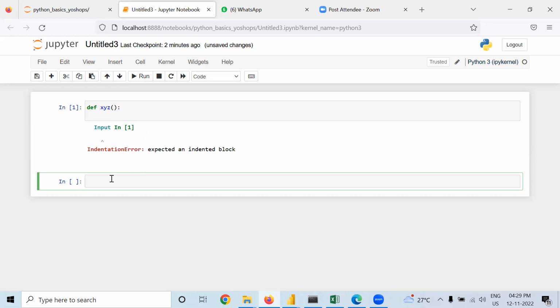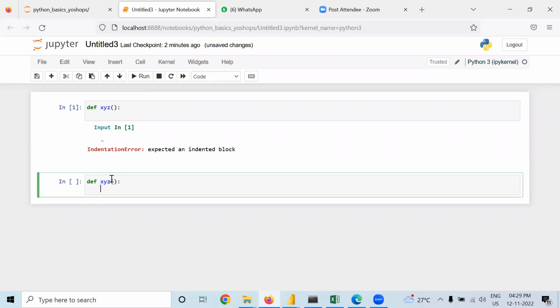Now I am writing it once again. def x, y, z, bracket, then colon, then enter. If you don't want to put anything into this function, you should write pass. If you have accidentally created some function and you don't want to use it, without altering it you can simply write pass.